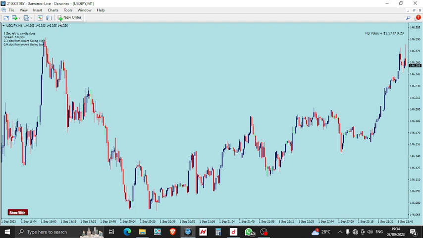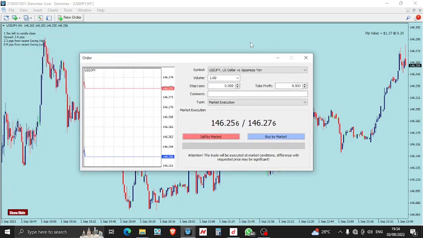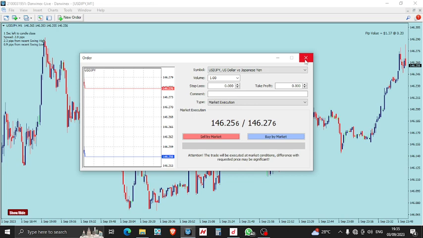Here we have New Order. New Order is where, if you want to make a trade, like here, look at what is happening. If I want to sell by market or buy by market, if I click here, it's telling me no connection. I'm not connected, or if I'm connected, the market is not open. This one I picked was USDJPY, which is US dollar versus Japanese yen.